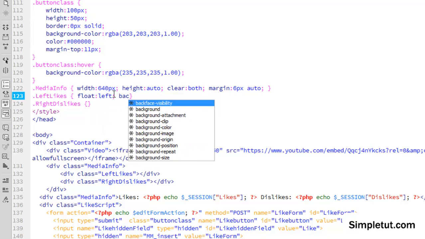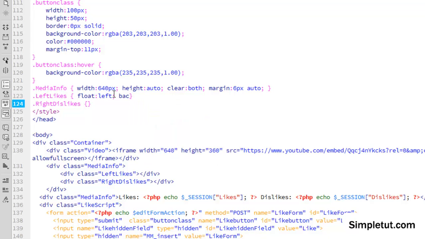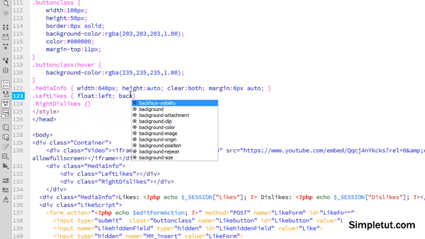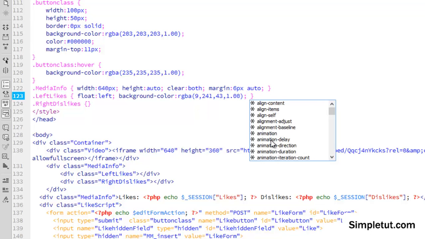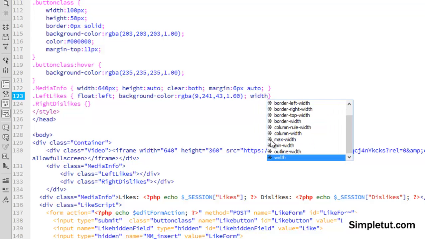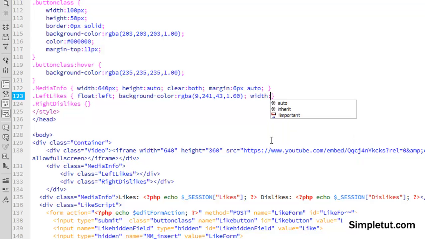And I'm going to give this a background color of green, as you can see. And again, very important, we're going to insert the width, which will be a percentage. I'm going to come back to that.